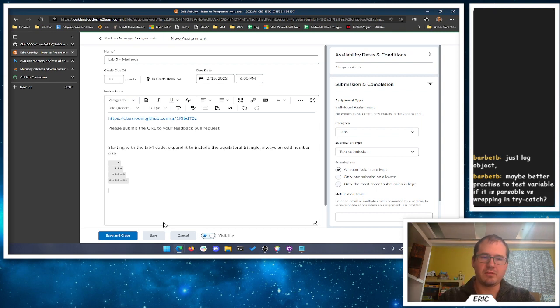So we're going to change it to use methods everywhere. So a method for each input prompt, and a method for each shape printing. Okay.